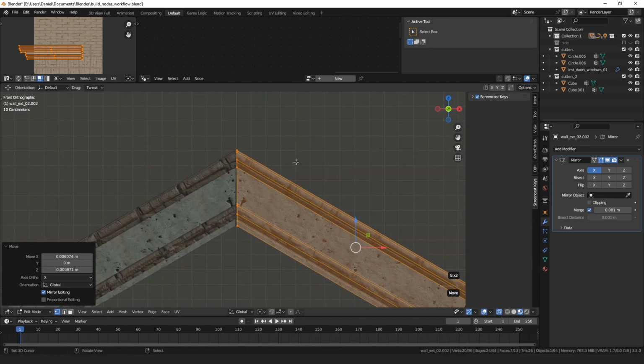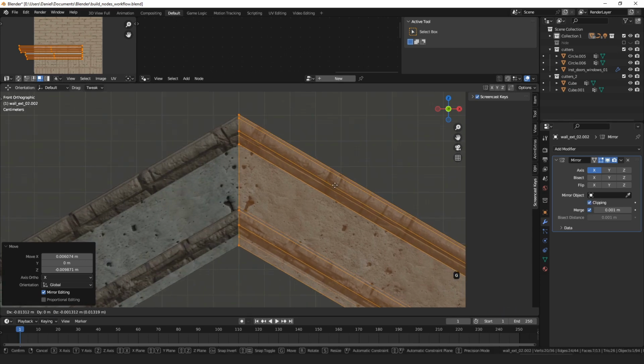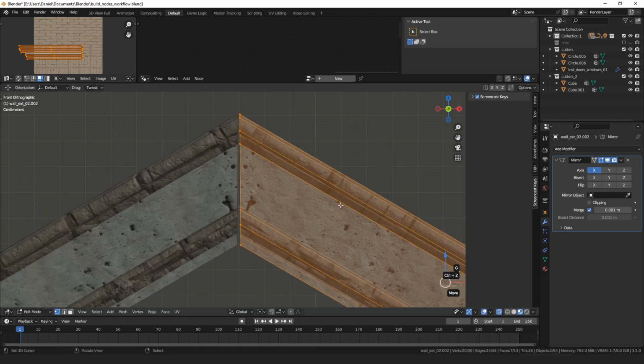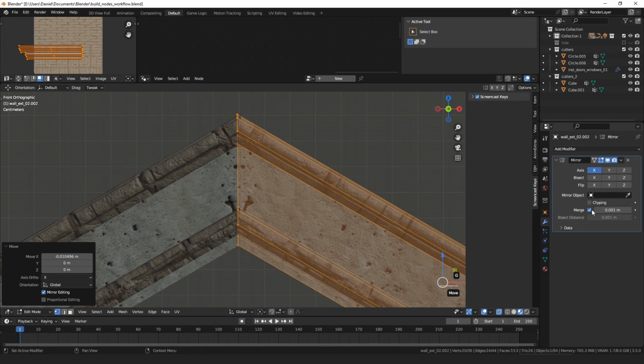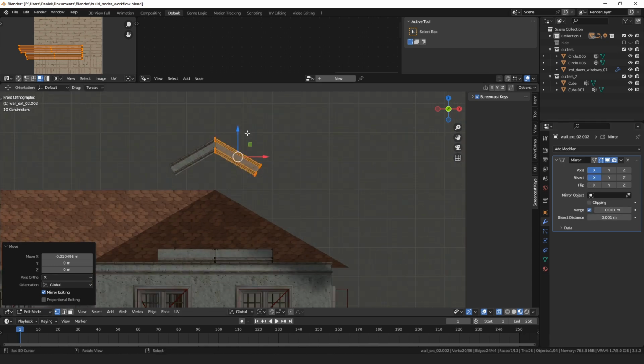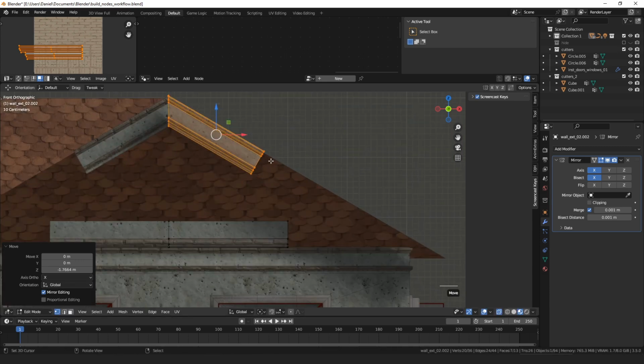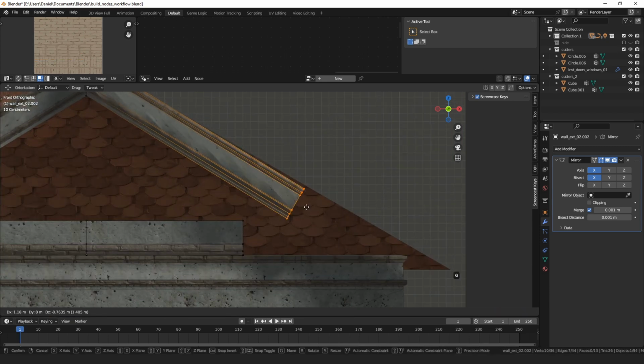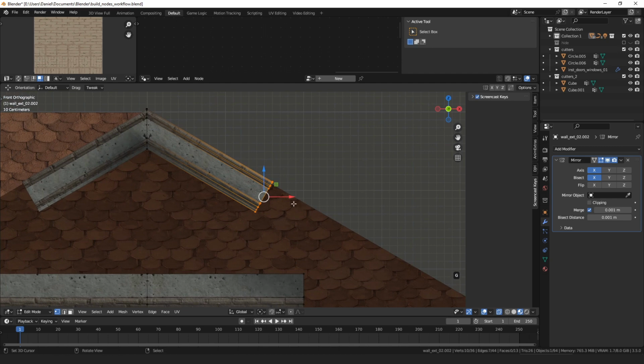Oh, that's dumb. I can just do clipping. Or bisect. Bisect X. That would have been the easy way to do it. Of course, now I can't move this easily.